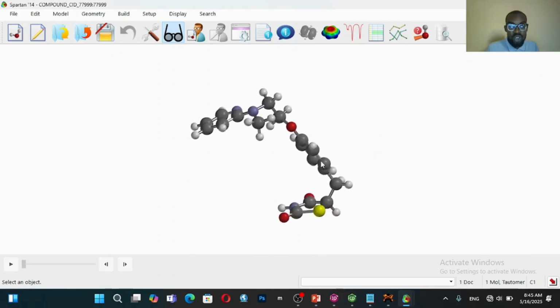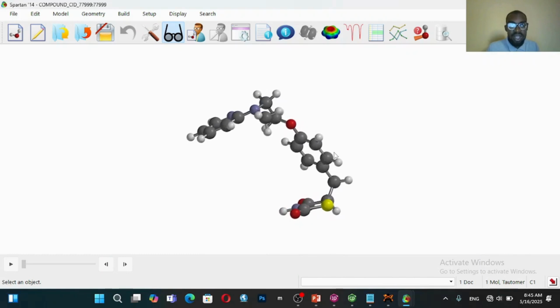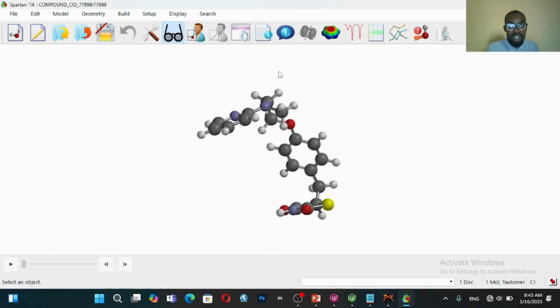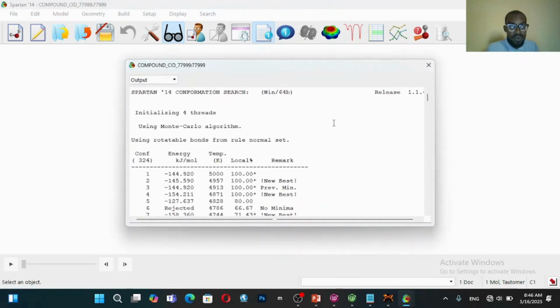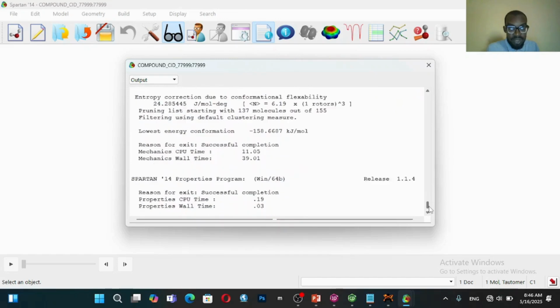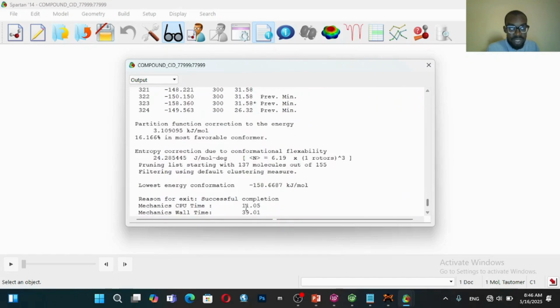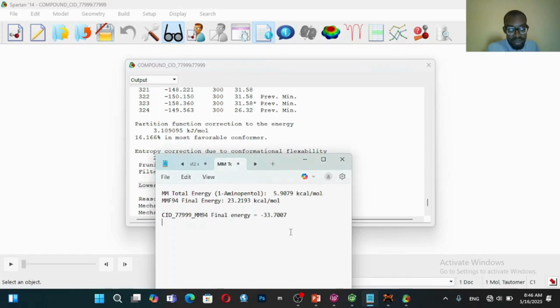So now this is the structure. You can see this is the structure that has the lowest energy. We can call it the equilibrium conformer. Now to find out more information on this structure, click on the output. If you click on the output, you'll see what it did and you'll see the value it gave us. So let's see. Oh, good, interesting. So the lowest energy conformation was minus 158.6687 kilojoule per mole. So I'll copy it and then I like to paste it here.